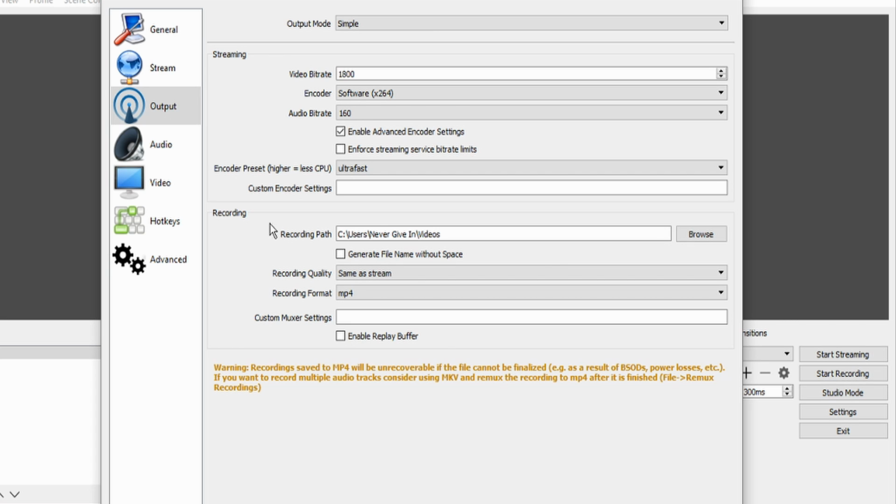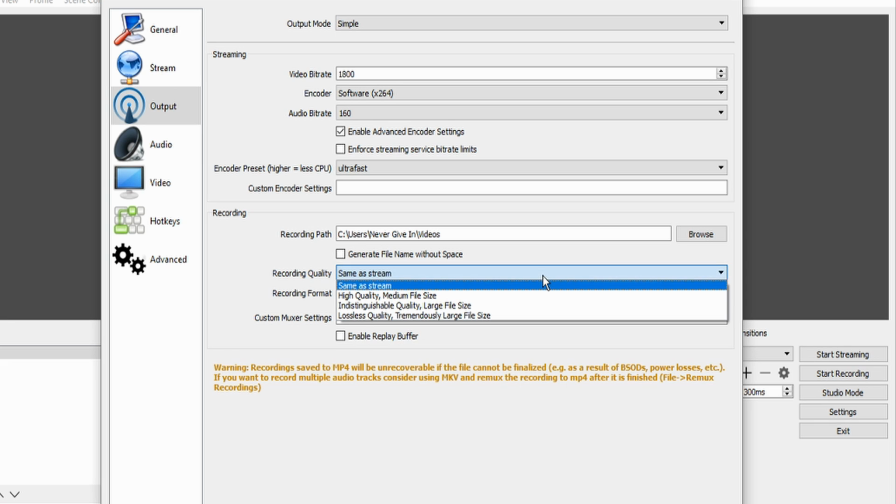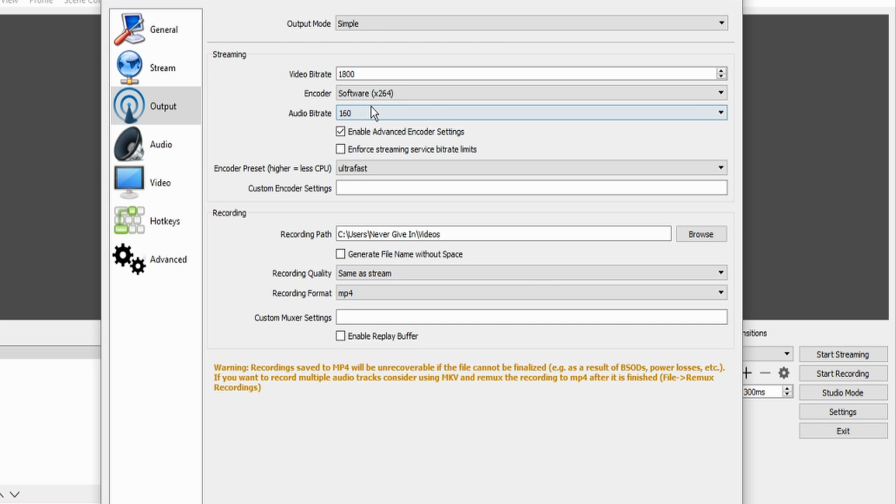So we have our recording path. After you finish recording, it will put the videos in the selected folder so you can browse them. Mine is just in Videos. You also have recording quality, same as stream, which as I said, if you don't stream, just leave it.